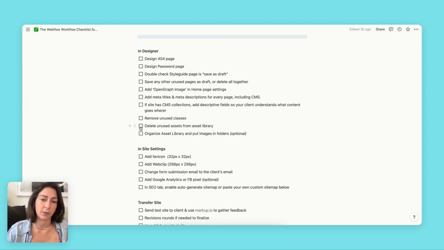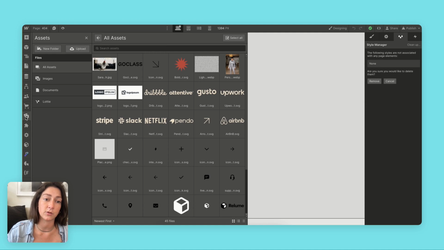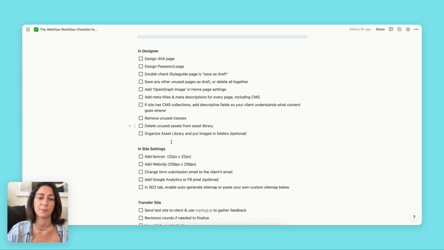Deleting unused assets from your asset library. I like to do this as well so that a client maybe doesn't see any placeholder images I added in or anything that really isn't for them, as well as just organizing the asset library all together so that they can find what they're looking for. And that's just going to be as simple as going to your asset library, selecting the things you want to delete. You can create folders and maybe put all logos in a folder, all images in a folder, all icons. Again, totally bonus extra step. If you want the brownie points, that's something you can do as well.